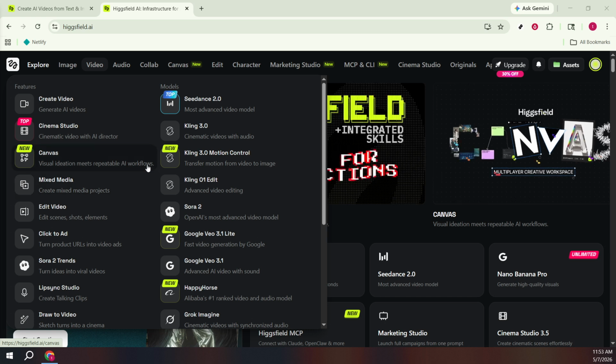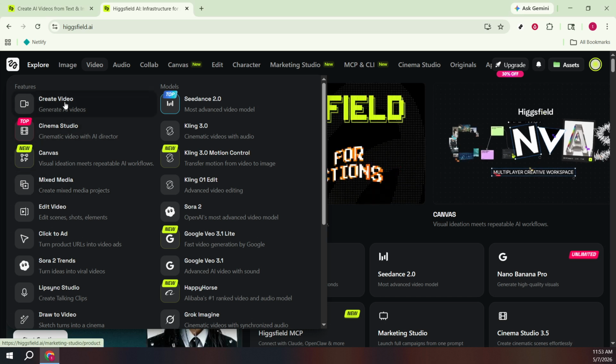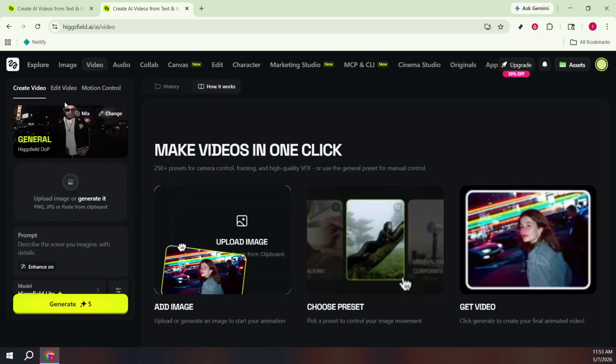From there, select Create Video. This opens the workspace where you'll assemble your video. You'll see fields for an image, a prompt, and a model selection, along with a button to begin generation.